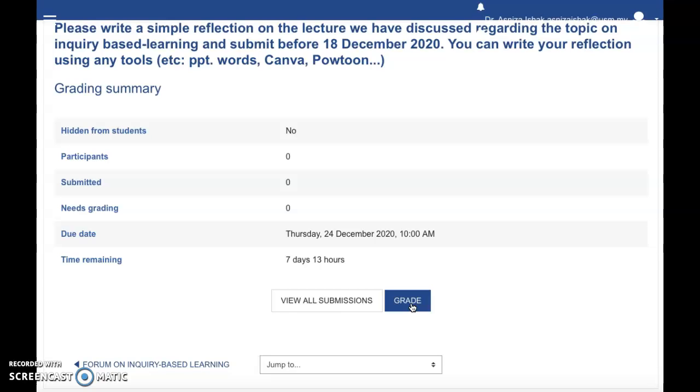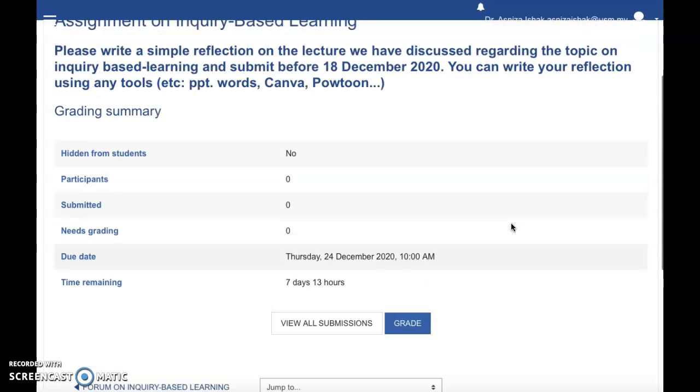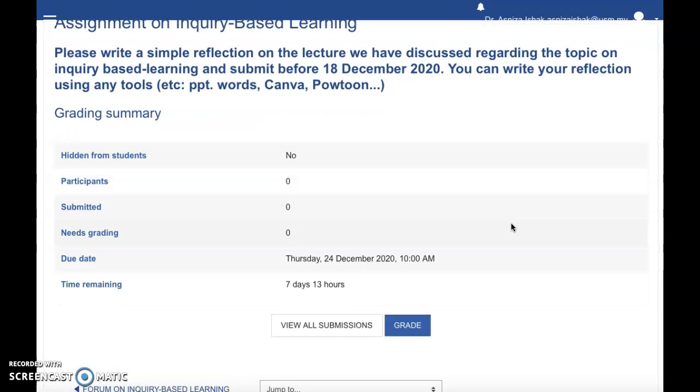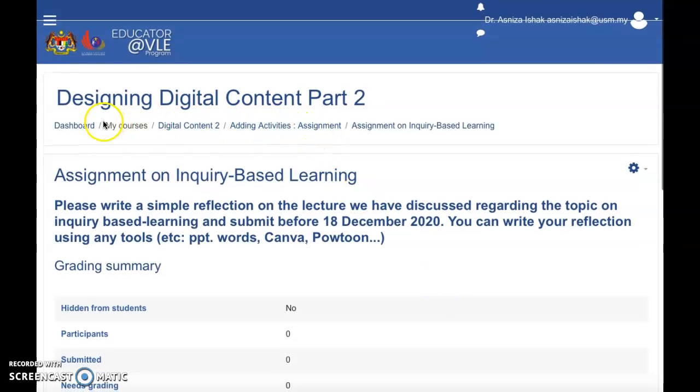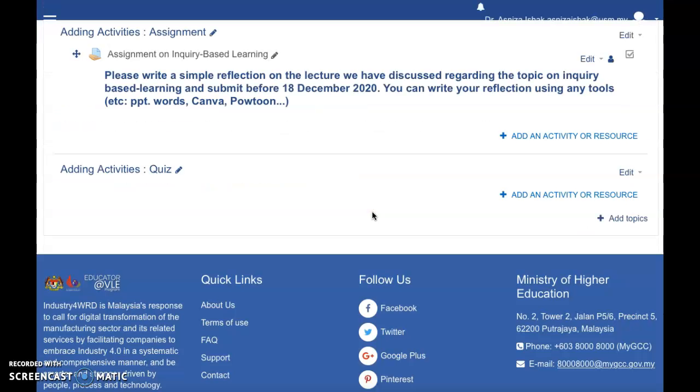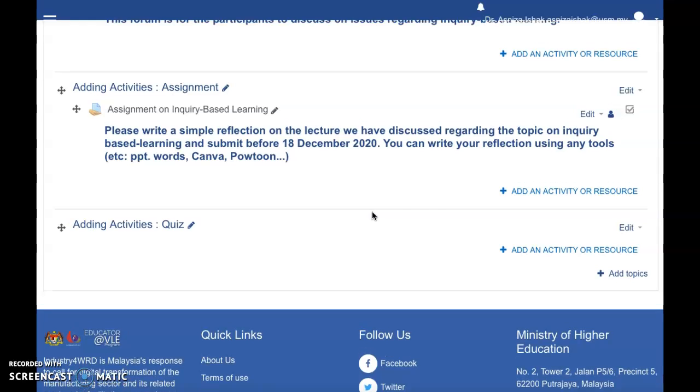In this case, I cannot view or grade because none of the participants have submit the assignment yet. Yeah, but if you open it later on and you found that your participant have submitted the assignment, you can start to view the submission and also you can start grading the submission. Okay, so go back to my course page. So that is how you can add assignment on your course, yeah, as an activities for your participants to do.